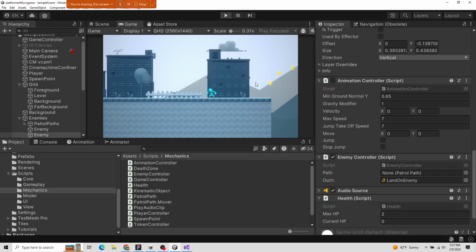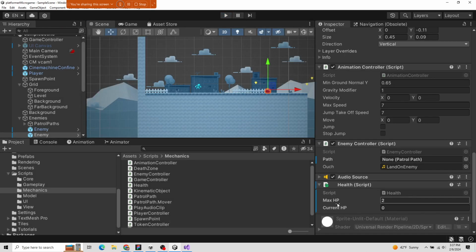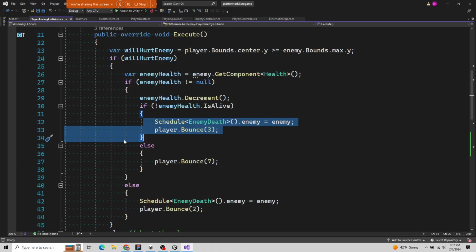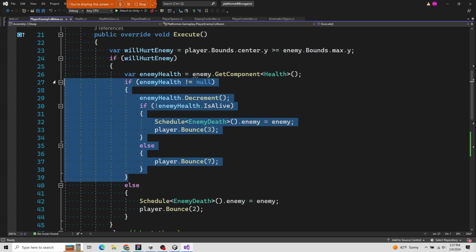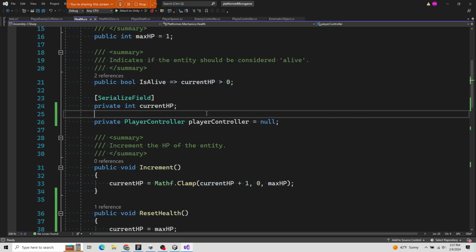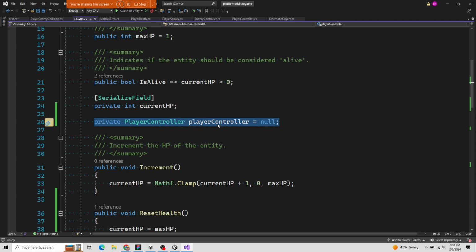So enemies can now function with and without the health script. What I had to do here was, most of this code was existing, if you remember. It looks like the developer was getting ready to implement something like this, so I didn't touch this. But in the health script, I did have to make this field of type PlayerController, and I called it playerController, and I set it to null.